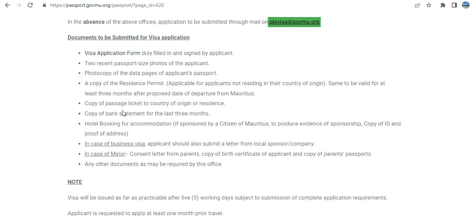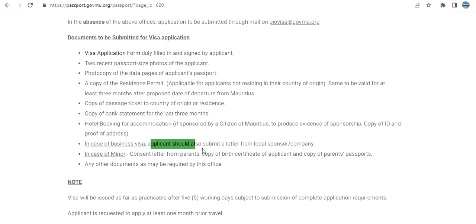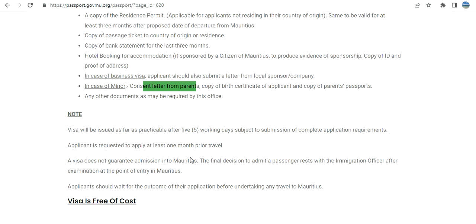So what are the things you need to submit? Visa application form. Let's go through it. And there is no fee, so no need to question that. 2 recent passport size photos of the applicant, a photocopy of the data pages of the applicant's passport, a copy of the residence permit if you apply from a third country, a copy of the passage ticket to the country of origin or residence, a copy of bank statement for the last 3 months, and hotel booking for accommodation. If sponsored by a citizen of Mauritius, then you need to provide evidence. In case of business visa, submit a letter from the local sponsor company. In case of a minor, a consent letter from parents. And any other document that may be required.